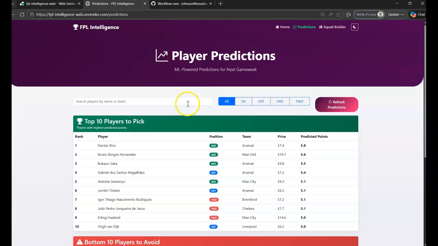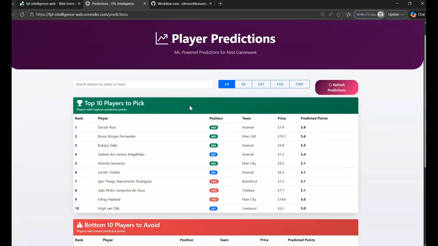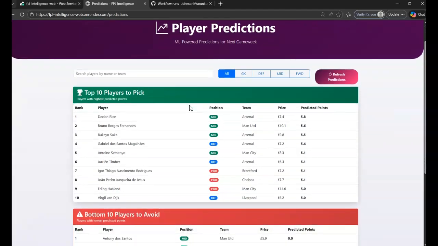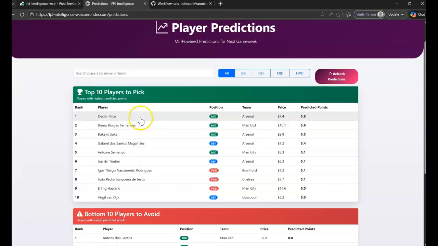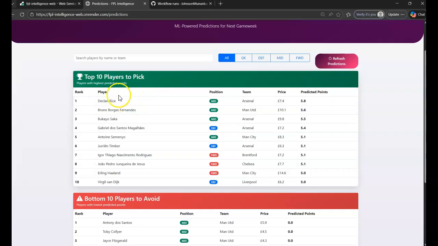Clicking the predictions page brings you to the player predictions page. This shows all players ranked by their predicted points for the upcoming game week, generated by the random forest model. The model achieved an R-squared value of 0.503 and an MAE value of 0.703.